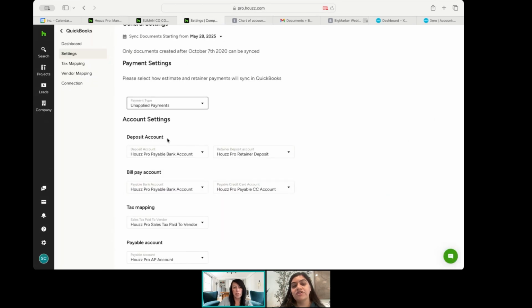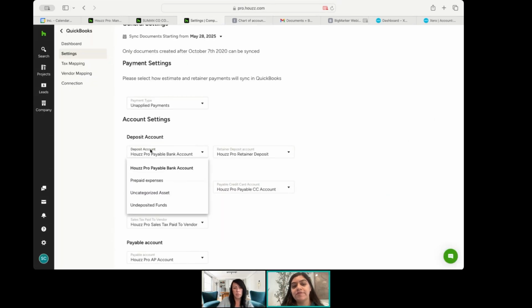Yeah, it's under deposit account, this one here, and it says deposit account. And then your drop down will show all of your accounts in your chart of accounts in your QuickBooks.